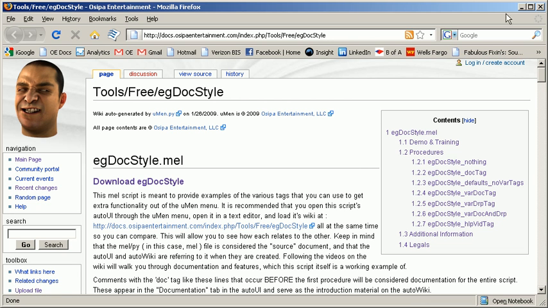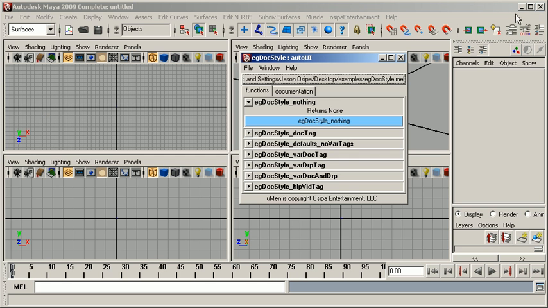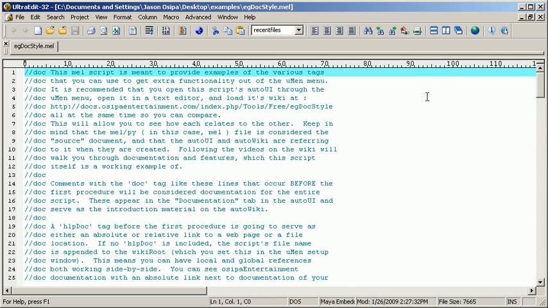Okay, so the reason I want you to have all those three available is I want you to be able to see what the tagging looks like and then how it affects how each area is set up. So let's start in the Mel script because that is the source information for everything. Everything will be built off of your script, whether it's a Mel script or a Python script.